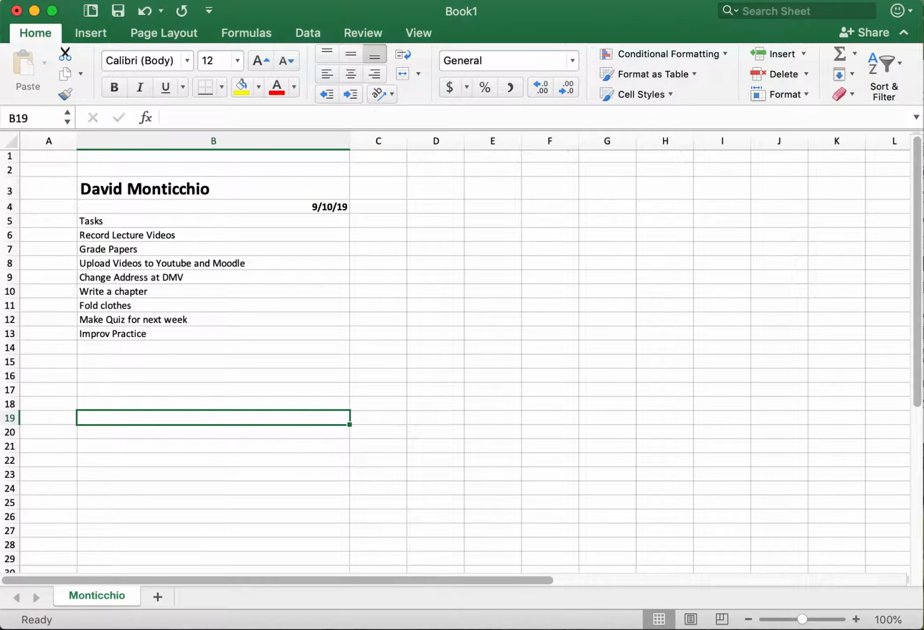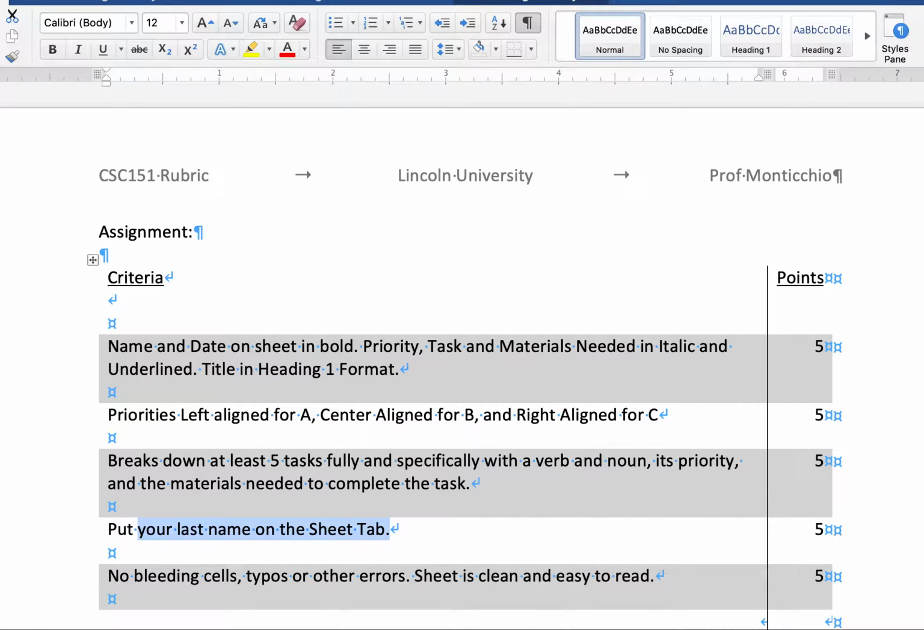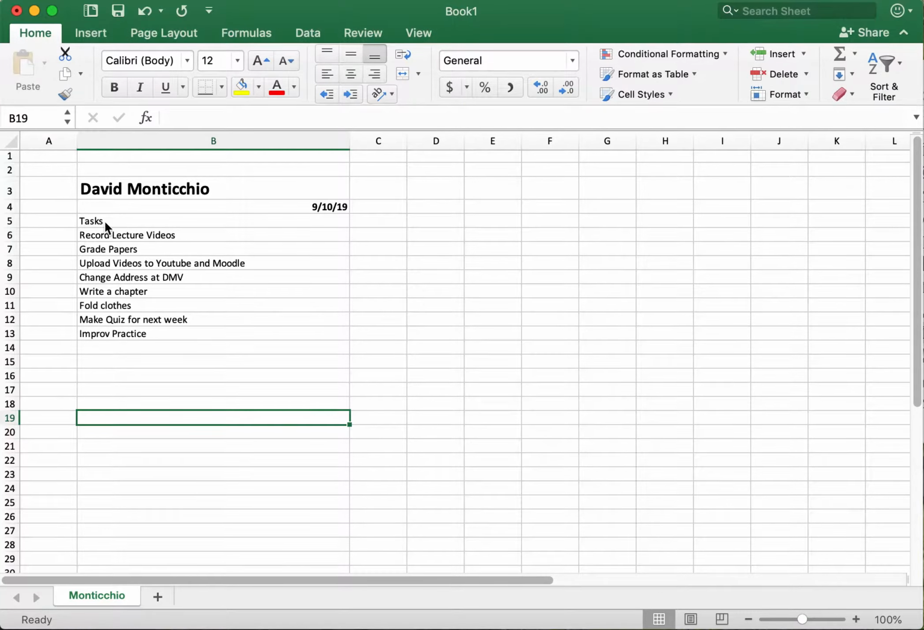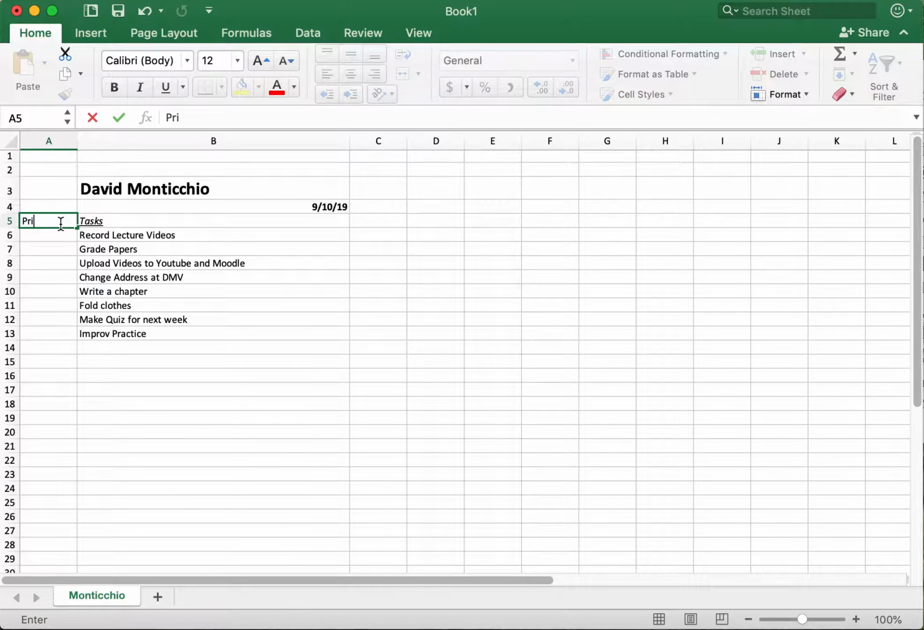And, oh, what did it say about tasks? It wanted those tasks to be priority, tasking, materials needed in italics and underlined. So, this thing that says tasks right here, same thing as the bold, but it's italic and underlined. And I'm going to put in the other 2 things here. Priority, that'll be italic and underlined. And materials needed. That again will also be italic and underlined.